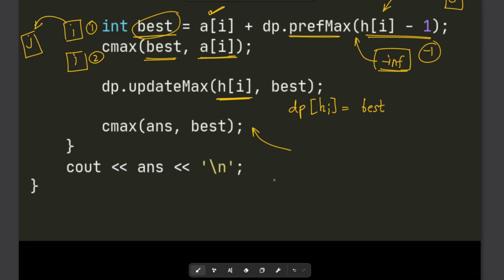So the answer is basically the max for all the dp in this range 0 to n, and since heights are in this range, this line will take care of that. That's it about this video. This was an easier problem and I hope it was helpful.